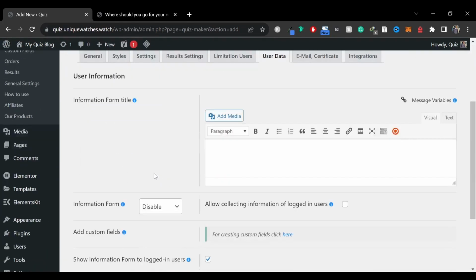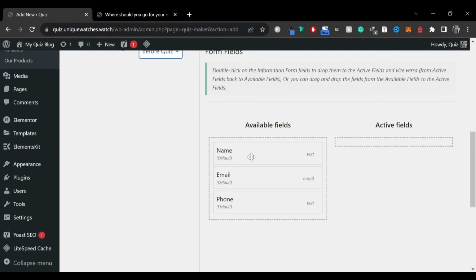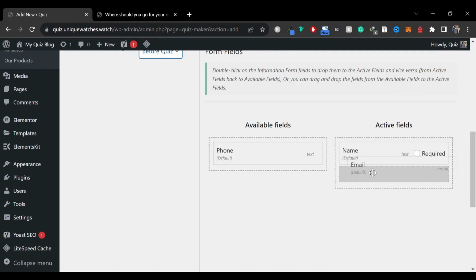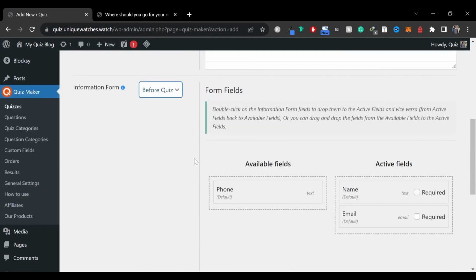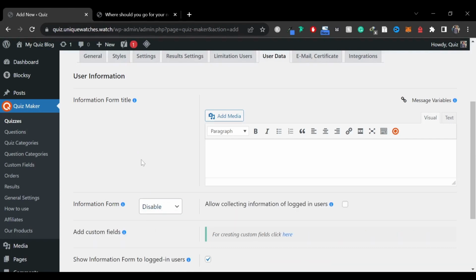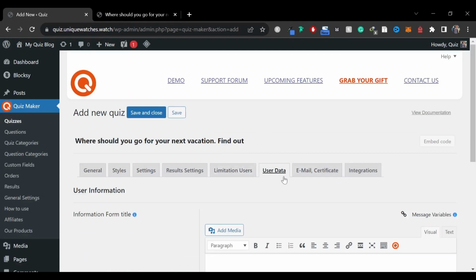User data, here you can grab some data about people that are going to be taking the course. So you can have an information form before the quiz, and you can select what form details you want to collect from your users. You can just put in maybe name, and you want to collect their email address. So you can just collect both of them and start gathering up your email lists. But we're not going to be turning that on. We're going to disable it, and we're just going to leave everything as it is.